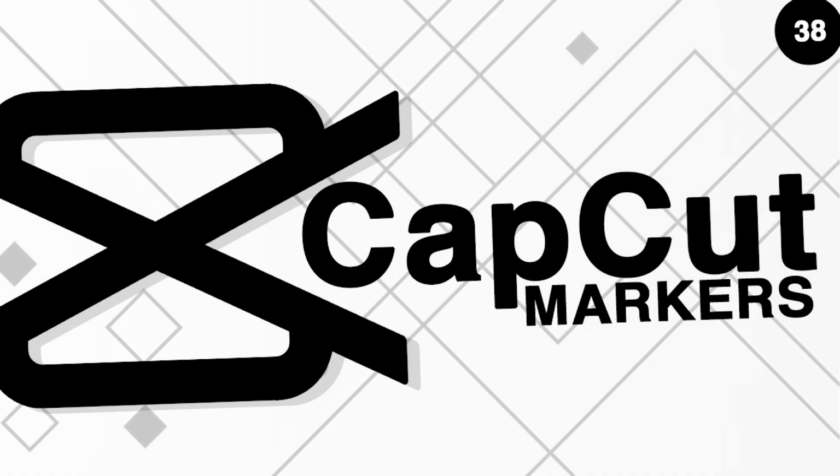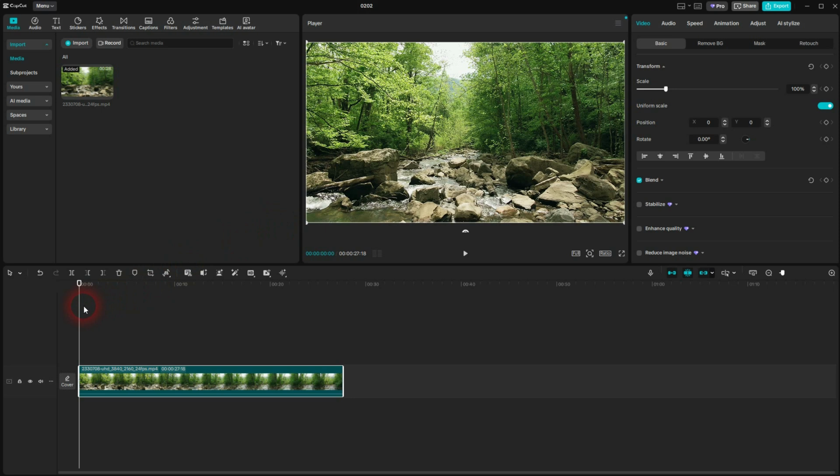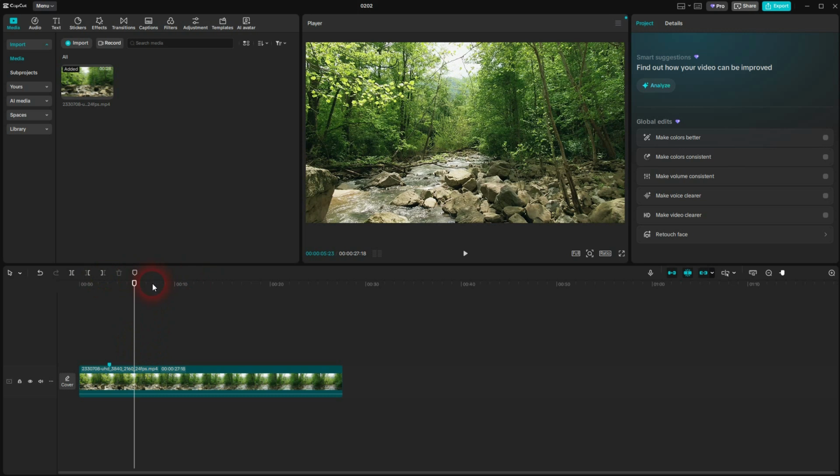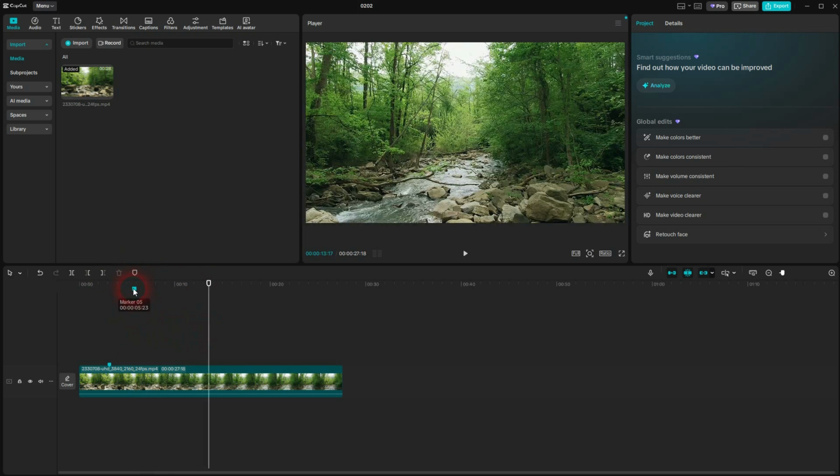Let's talk about the markers. It's the next function in the top menu right here. You can add one exactly where your slider is, but be aware if your clip isn't active, this will be added, so the marker will be added to your timeline. Otherwise, whatever you've got selected with the left click in your timeline will get the marker.